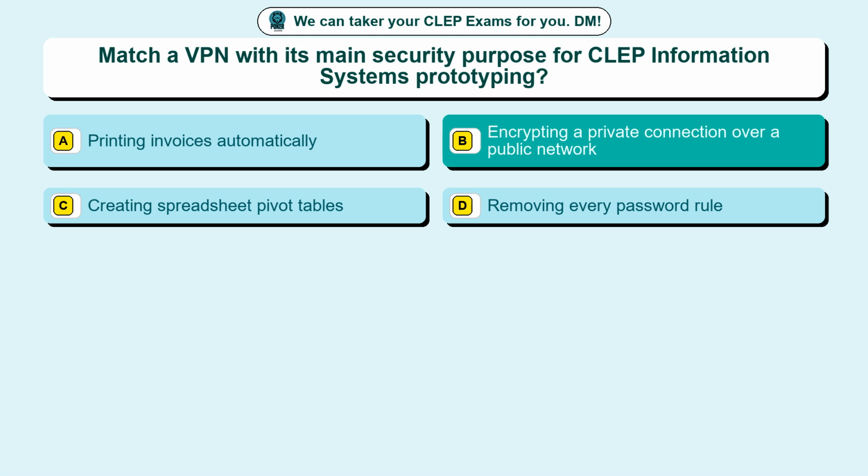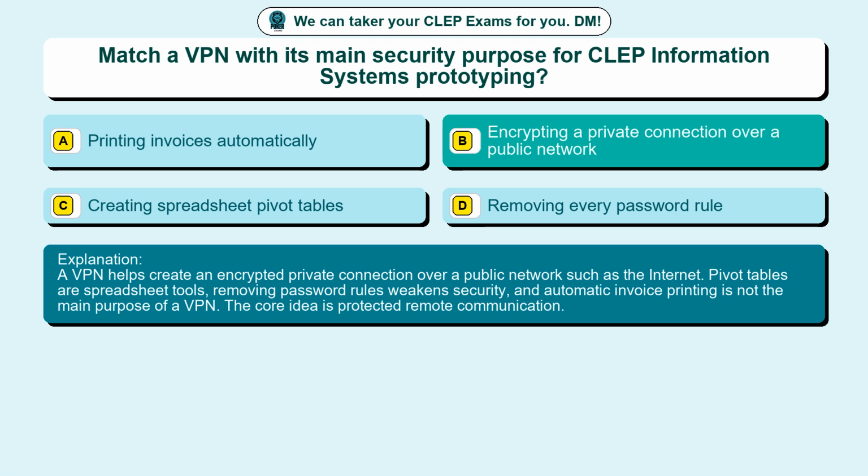The correct answer is option B. Encrypting a private connection over a public network. A VPN helps create an encrypted private connection over a public network such as the internet. Pivot tables are spreadsheet tools. Removing password rules weakens security, and automatic invoice printing is not the main purpose of a VPN. The core idea is protected remote communication.